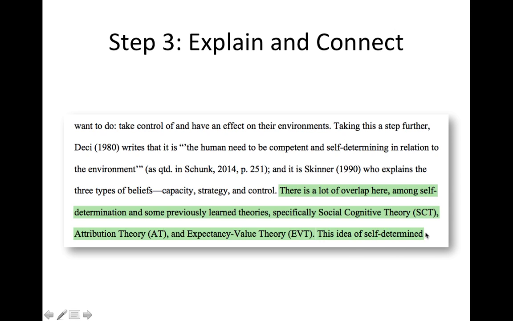But the passage where you're explaining and connecting is likely going to be longer than the passage that you quote, because this is where you are taking a comment and developing it further and making a connection between your outside source and the main point of your paper or your essay. So that's step 3. That's to explain and connect.